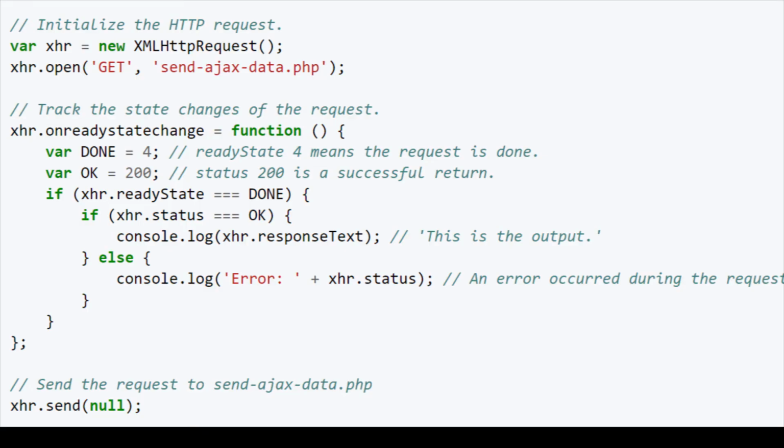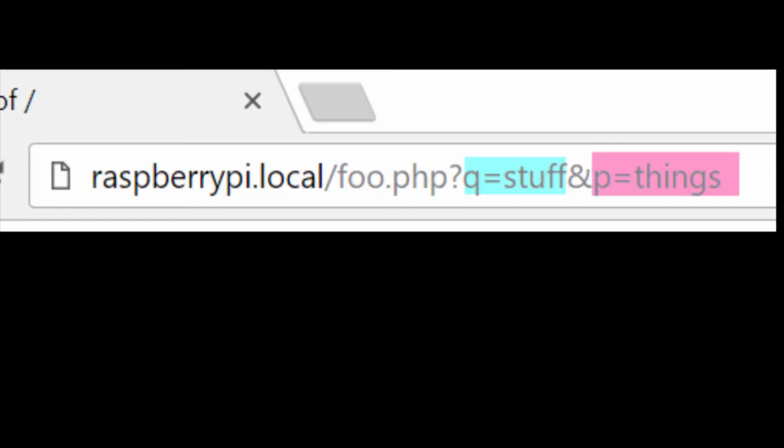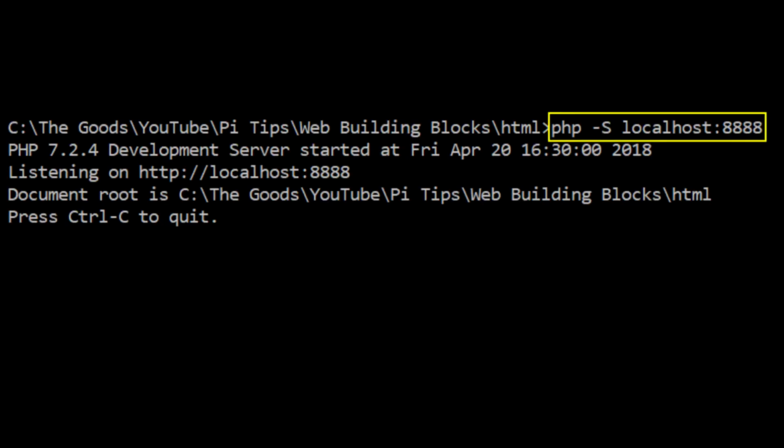You can send data using HTTP GET and POST requests, which, if you're making a website, will be handled most likely in JavaScript. Look up Ajax to get started with that. The GET request is what you see when a URL has the question mark, q equals stuff, p equals things, and all that.